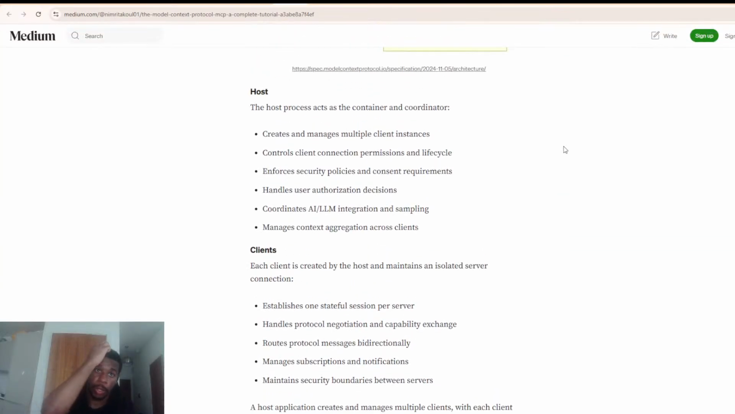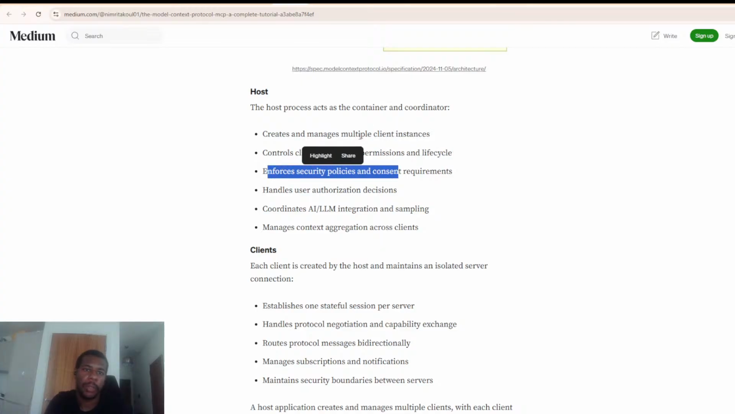The host process acts as the container and coordinator. It creates and manages multiple client instances, controls client connection permissions and lifecycle, enforces security policies and consent requirements, handles user authorization decisions, coordinates AI LLM integration and sampling, and manages context aggregation across clients.